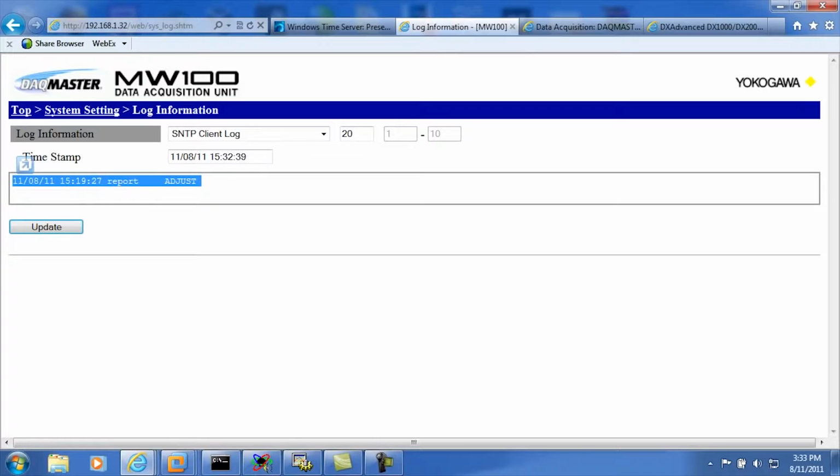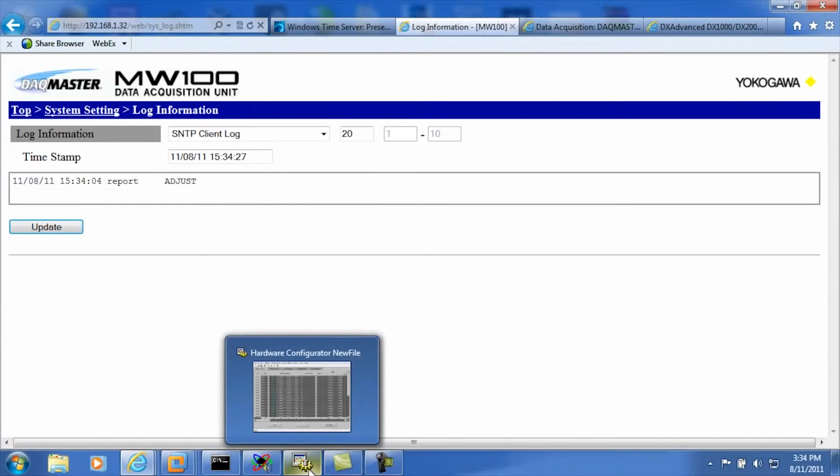If all went well, as soon as I hit update here, this 319 should be bumped up a little bit. We can see 334, so it's done its adjustment. That means I've had a successful time synchronization. Once again, if you see a timeout here, it means that the MW was not able to get over to the time server. Now let's take a look at how we do the same type of setup on the DAQStation.